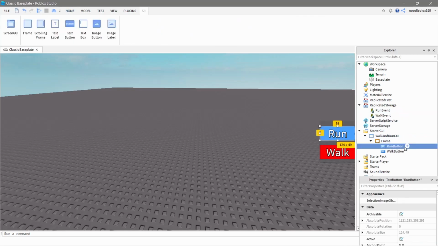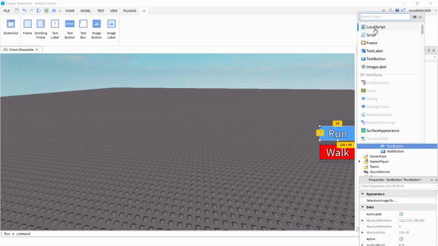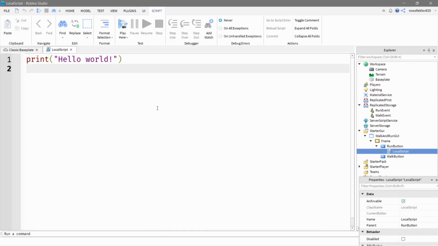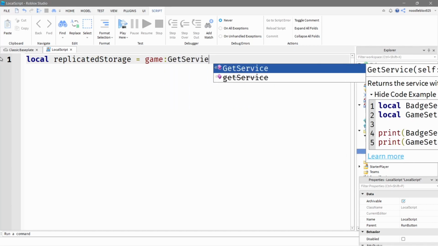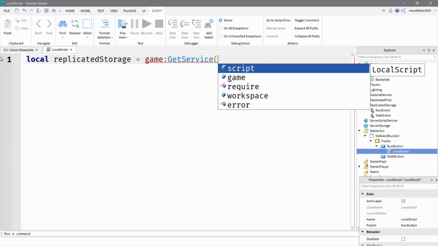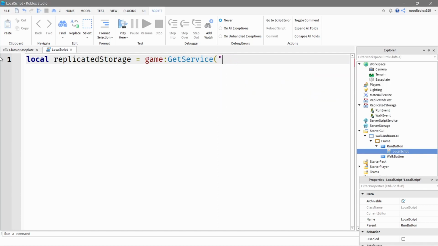Now once you have your 2 events, we're going to start scripting. So click on the run button, click the plus, and insert a local script. Now once you have your local script, you're going to clear print hello world, and we're going to start with the variables. So local replicatedStorage equals game:GetService("ReplicatedStorage").